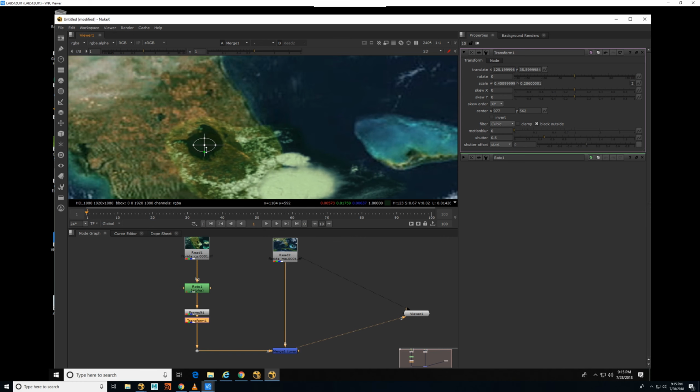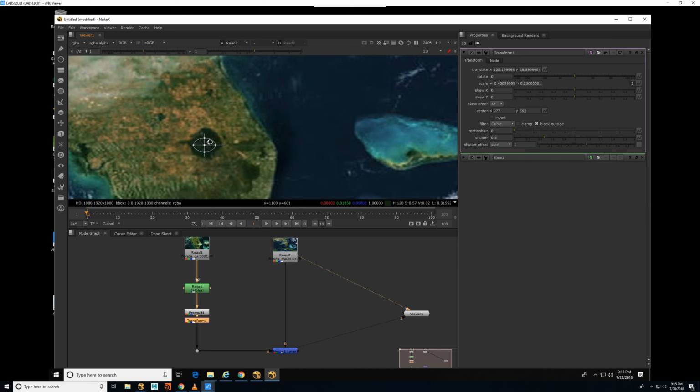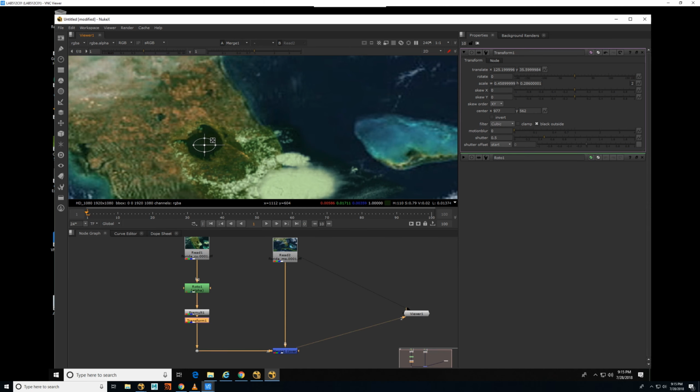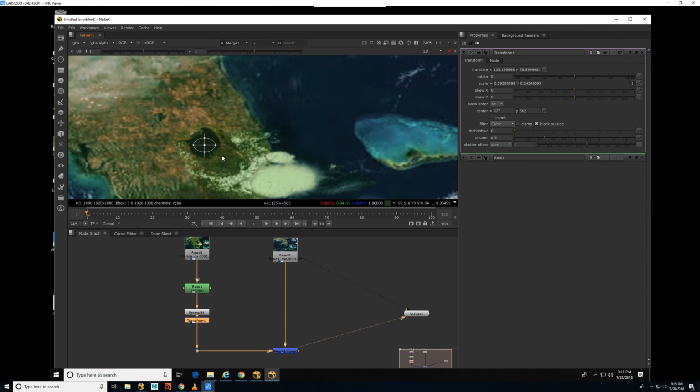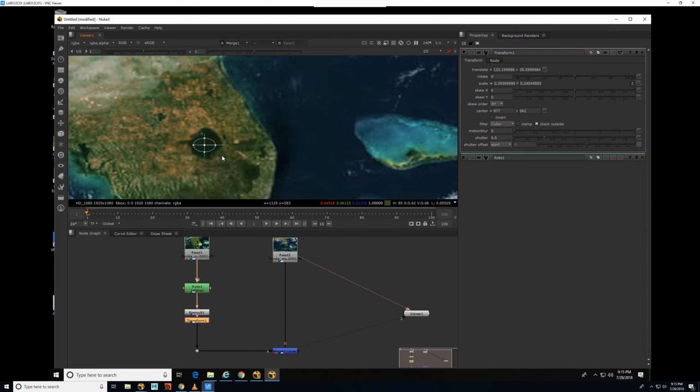AB, AB. Okay, a little big. I can see it's a little big. Scale down a little bit. Scale down a little bit. So I'm getting it pretty close. Look at that right there. And I'm just eyeballing it. AB, AB, right? Comparing it.